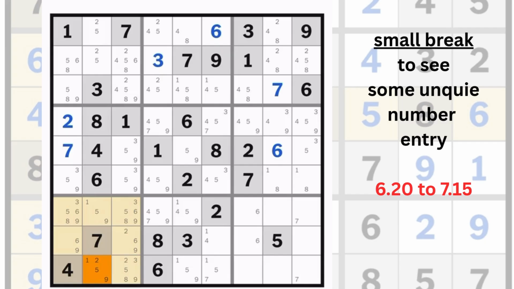So here 8 is not required. So here we have a 2, 5 and a 2, 5. That means we can remove 5 from here, and here also we can remove 2 and 5. Similarly here also we can remove 5. Here also we remove 5. Here we remove 2 and 5. And here we remove 2 and 5.